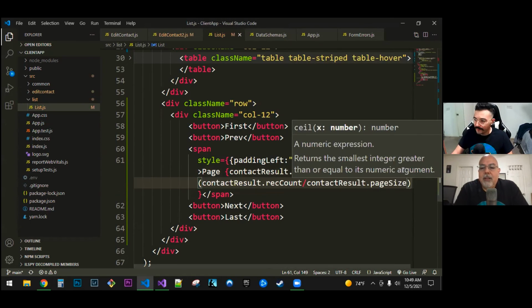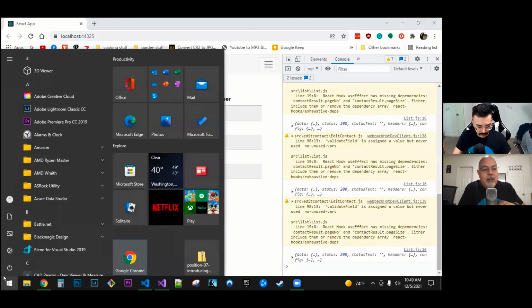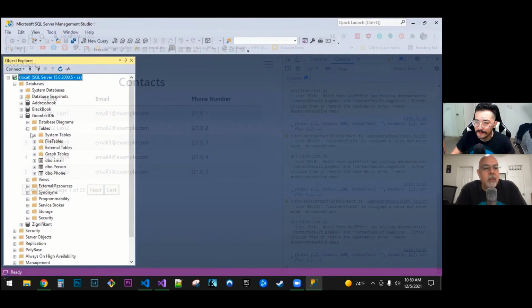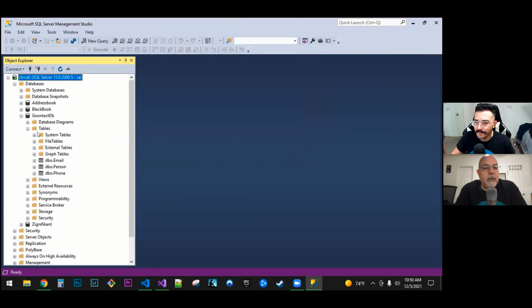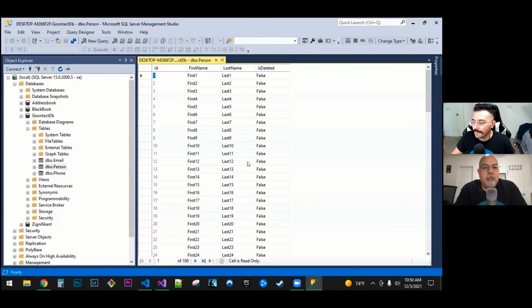So let's save this and make sure that it still works. Very cool. Let's go ahead and open up SQL Server and add a couple more records. We can manually add them, I think. Let's right click on person and edit top 1000 rows, or top 200. Let's go all the way down to the bottom and add a first name, add mine.